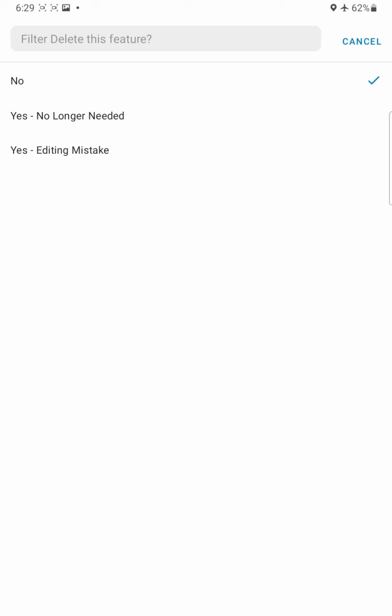If you see a feature that was never actually there in the first place, mark yes, editing mistake, in the Delete This Feature field. If a dozer line was originally digitized, then you walk the real line to make a new accurate line, you'll need to let the GISS know to delete the older, less accurate line.